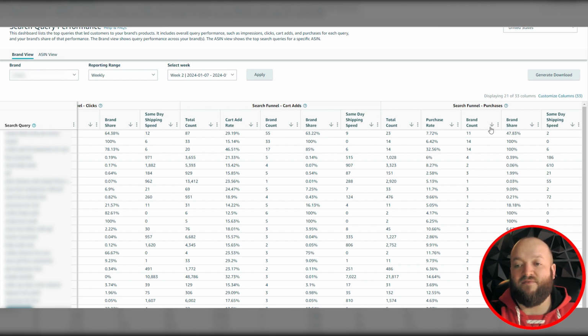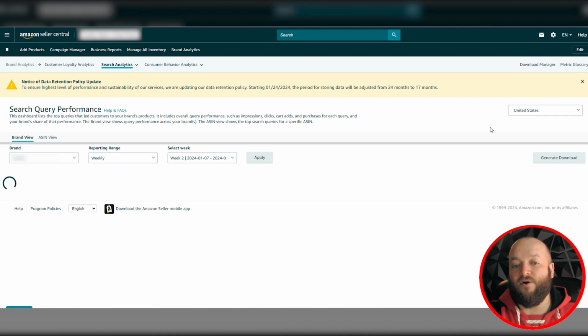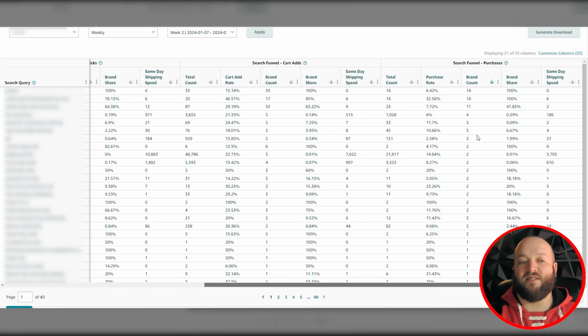I could sort by that if I want, so I can make sure that's high to low. Usually it's sorted by that anyways. Amazon's gonna sort by your best search queries, your best keywords. So it's usually sorted by brand count a lot of times anyways, at least for the most part. But you can also start to see your brand share.